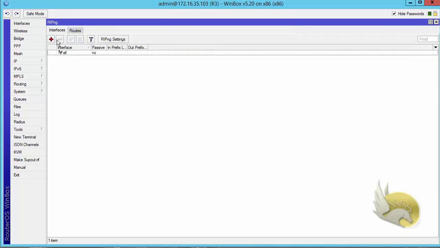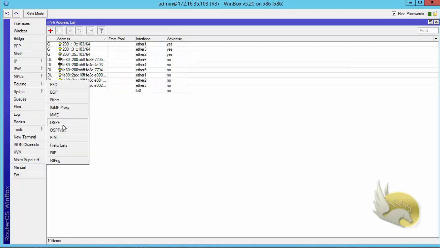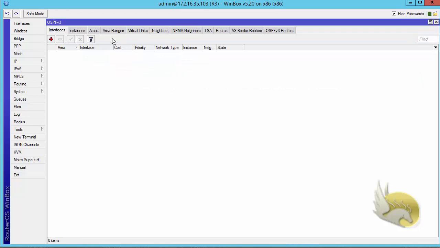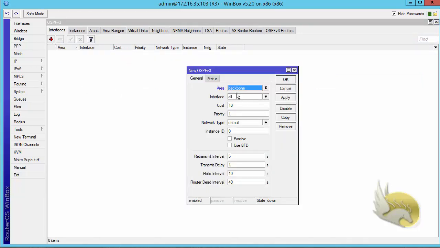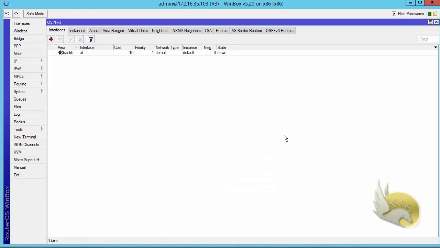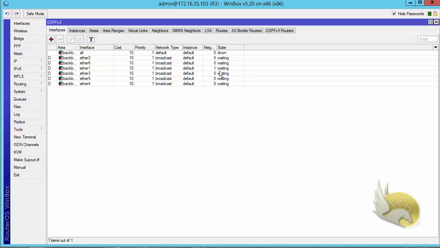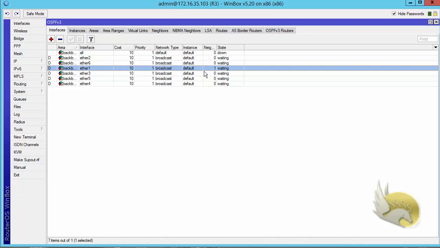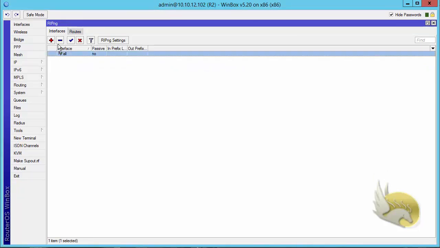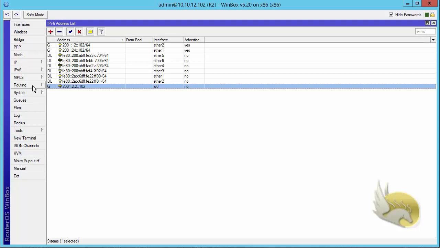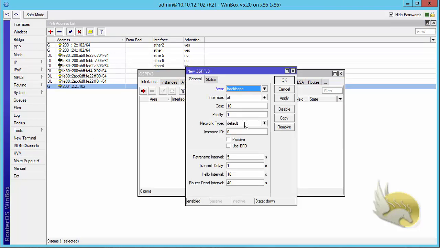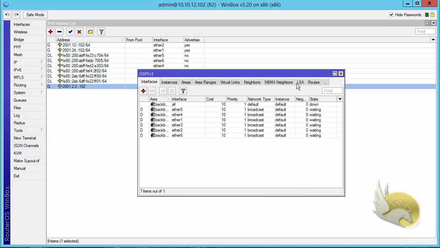On router 2, I want to remove RIP next generation. I need to go to routing OSPFv3. Here again, I'm going to add all interfaces to backbone area. And after some moment, you should see that there is a neighbor created on Ethernet 1 that is connected to router 1. It is actually router 3. So let's go to router 2, remove RIP here, go to routing OSPFv3 and add all interfaces to backbone.